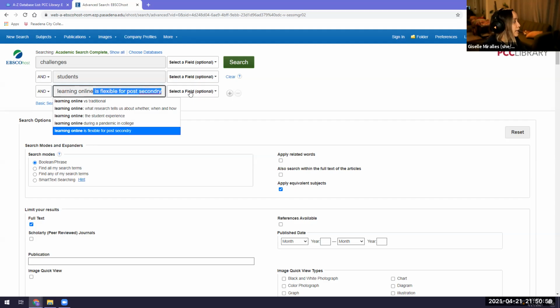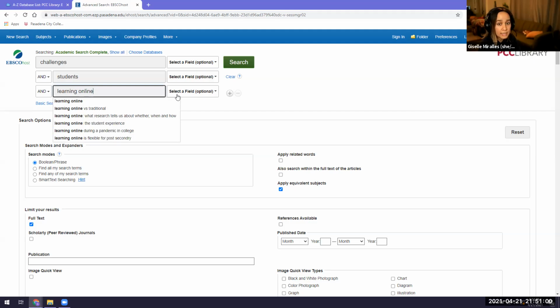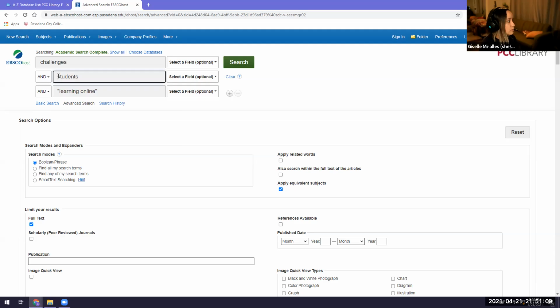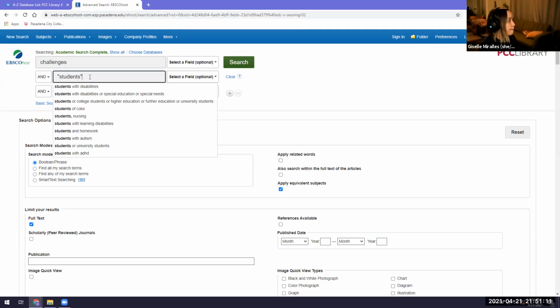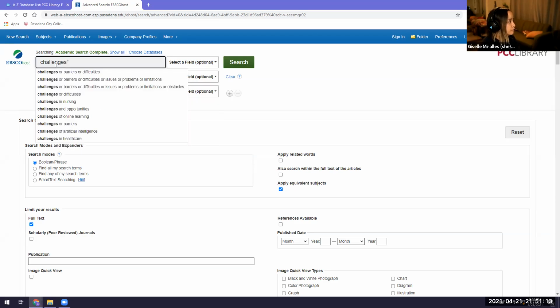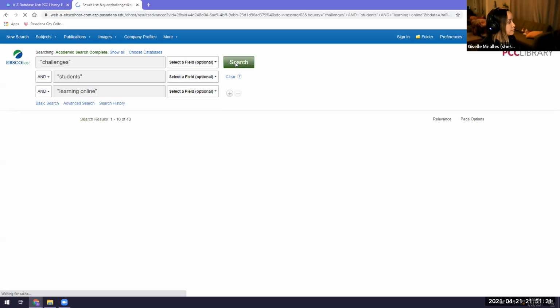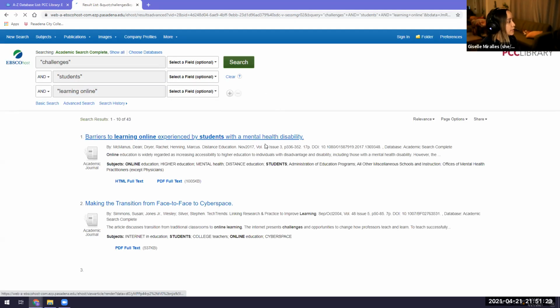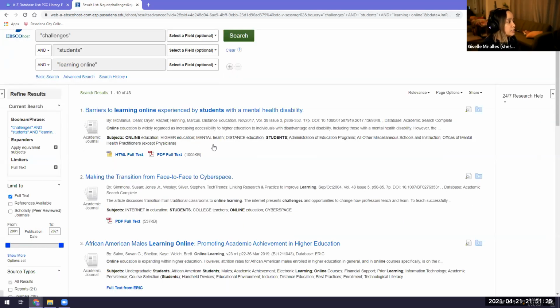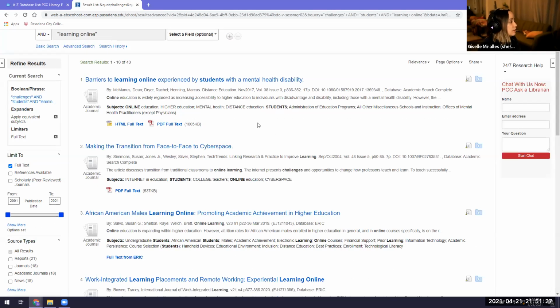And you can use the quotation marks. It is helpful in narrowing down your research. So if you wanted to add quotation marks, you can do that as well. And then when you hit search, you will get all of the articles that mention these keywords.